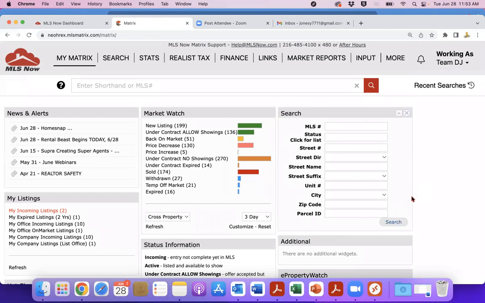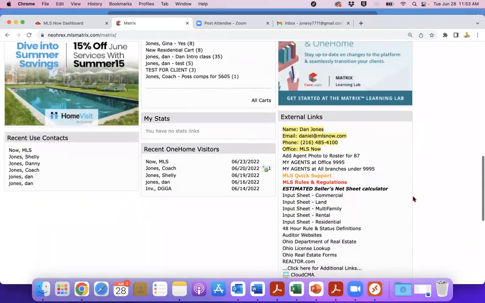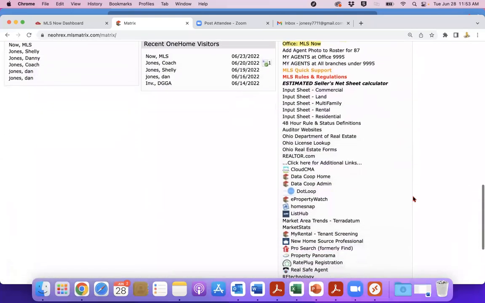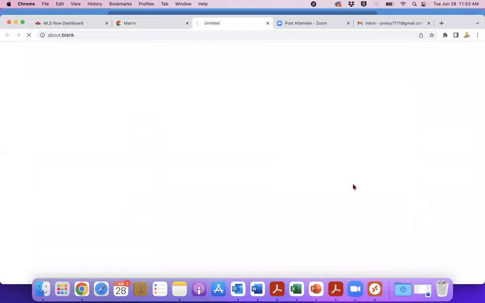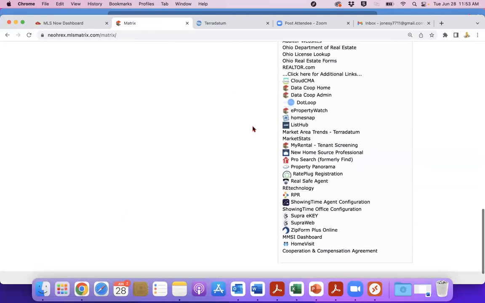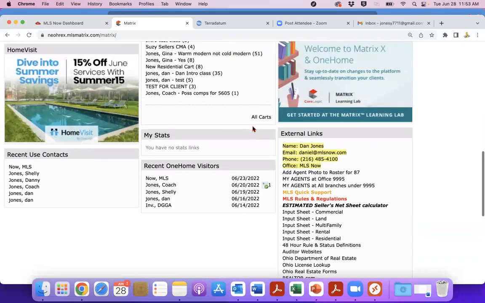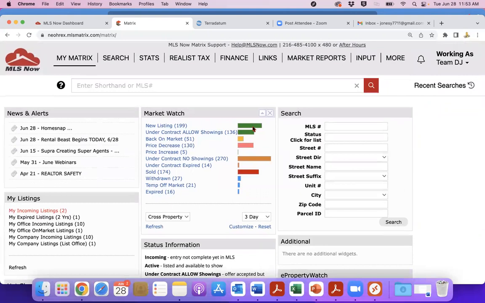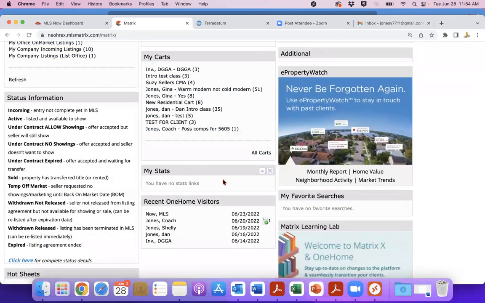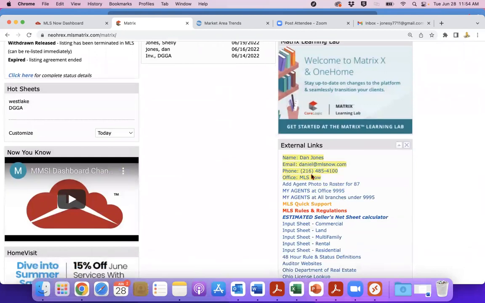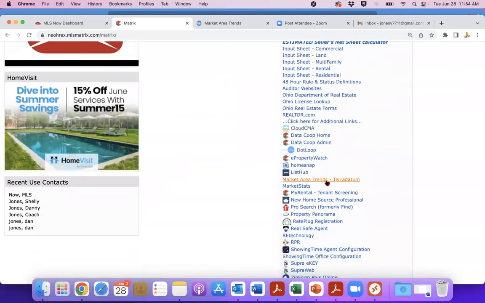So when you're logged in the system, under external links, the one where your name is highlighted in yellow, we have a link here called Market Area Trends Teradatum. It's on the home screen of the database. Yours might be somewhere else, because these widgets are customizable. Like I can move these. But it's the external links widget, the one with your name highlighted in yellow. And then the link is Market Area Trends Teradatum.